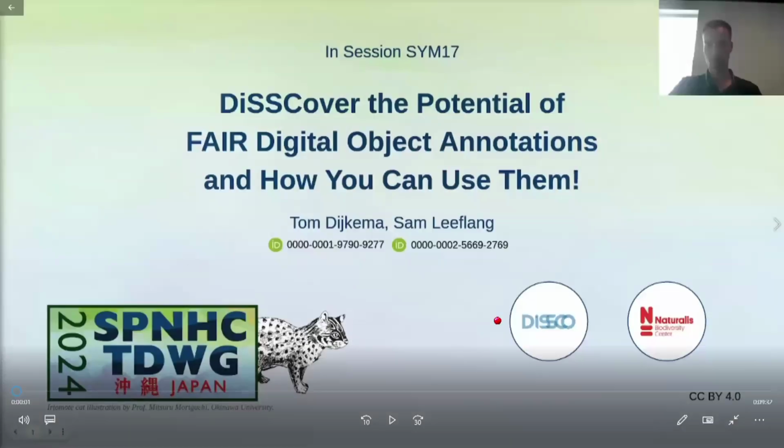This session is Symposium 17, which is about discovering the potential of FAIR digital object annotations and how you can use them. That's the first presentation. This session is about annotations. We have 5 presentations in this session.